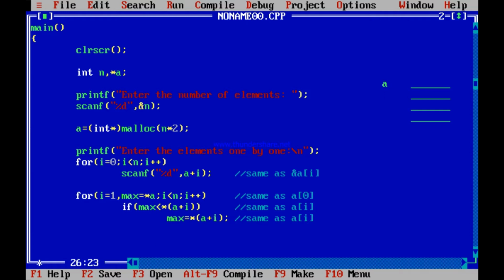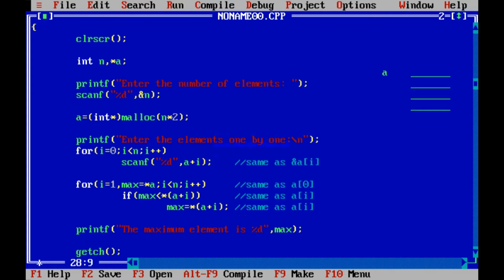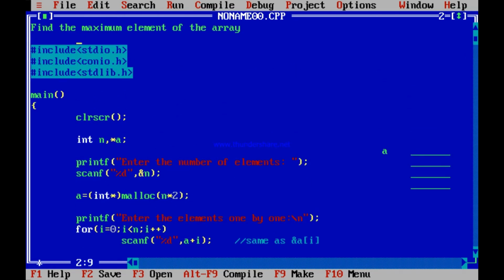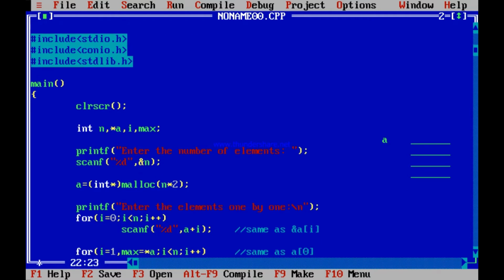So you know now that here you have got the maximum element within max. Printf, the maximum element is %d. What is that? Max. So here you can end the program by writing getch, and you will get the maximum element this way. You need an i to be declared. You need a max to be declared. So this thing's done. I think this is fine then.